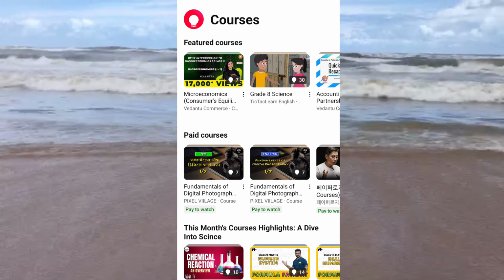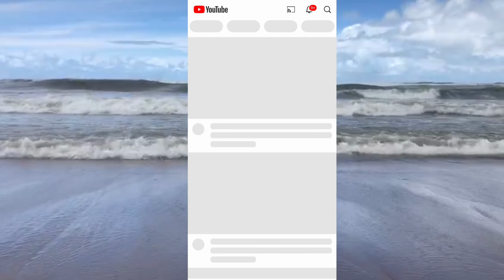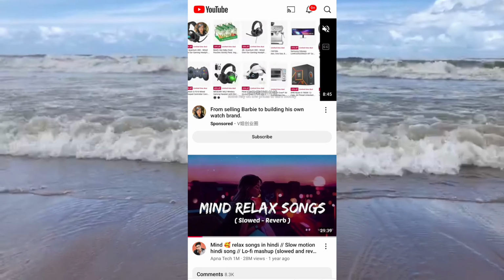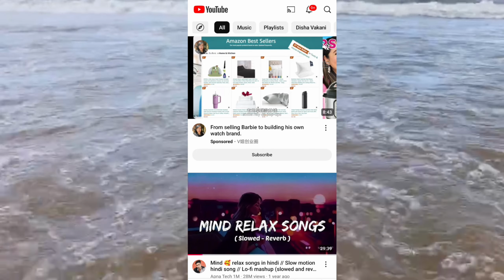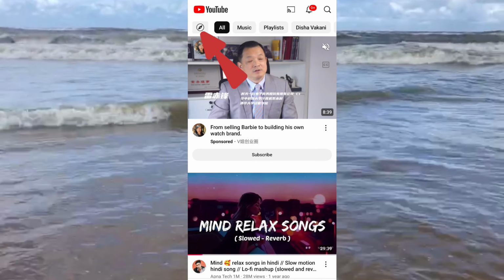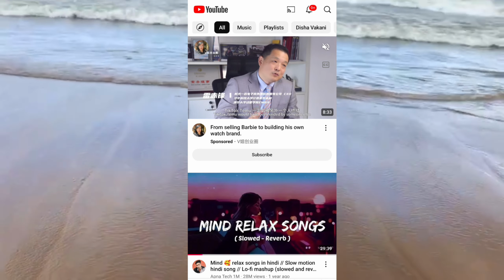First of all, open your YouTube application on your mobile device and make sure that you are logged in through your account. So now you can see you are on the home page. At the top left side, you can see one icon, the Discover icon, which looks like a compass. So tap on that icon.